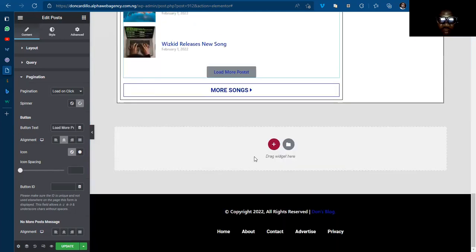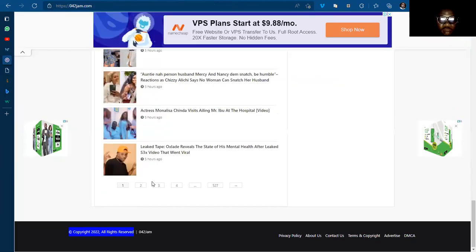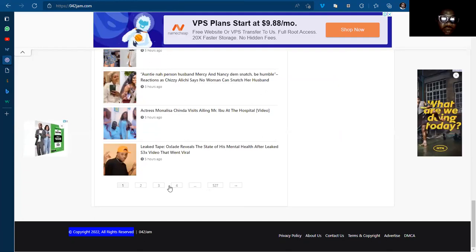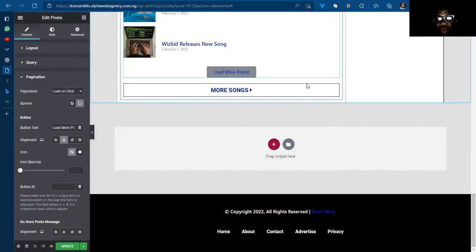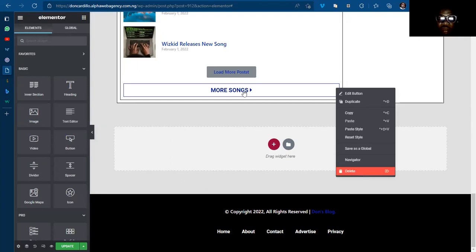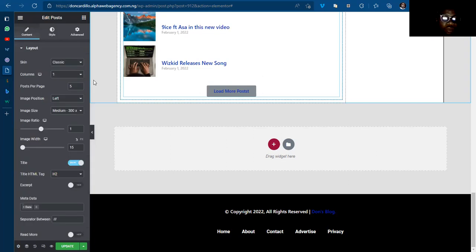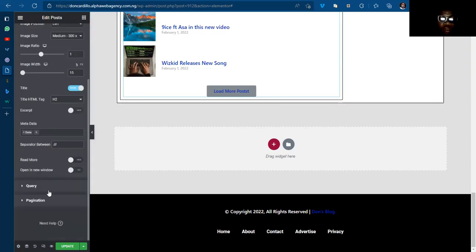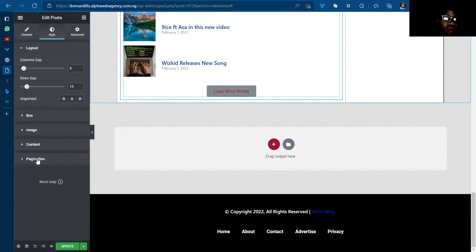Okay, this is where you have it here. So instead, we'll remove this. Instead of this navigation pagination link, we want to use load more. So when you click on it, it will load the posts instead. Okay, there's nothing to be done here, so you can go to the style. We just want to work on this load more. That's all. That's pagination.